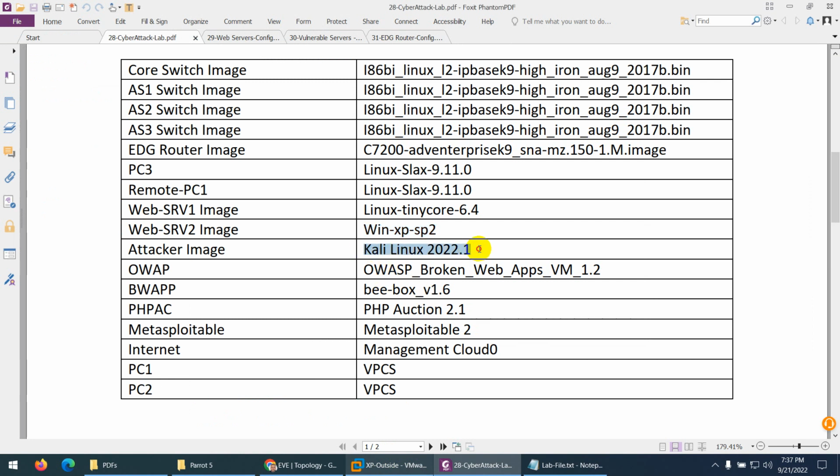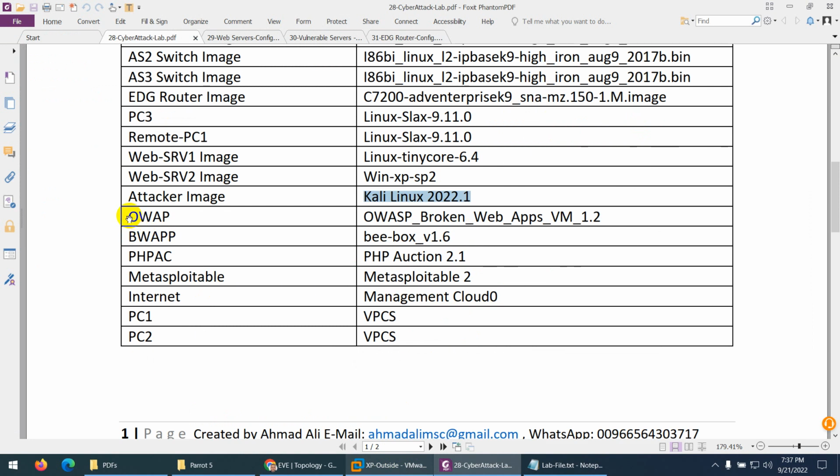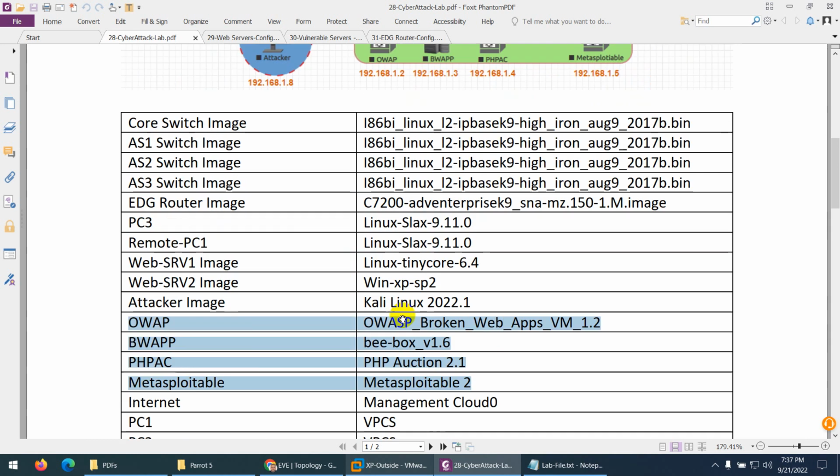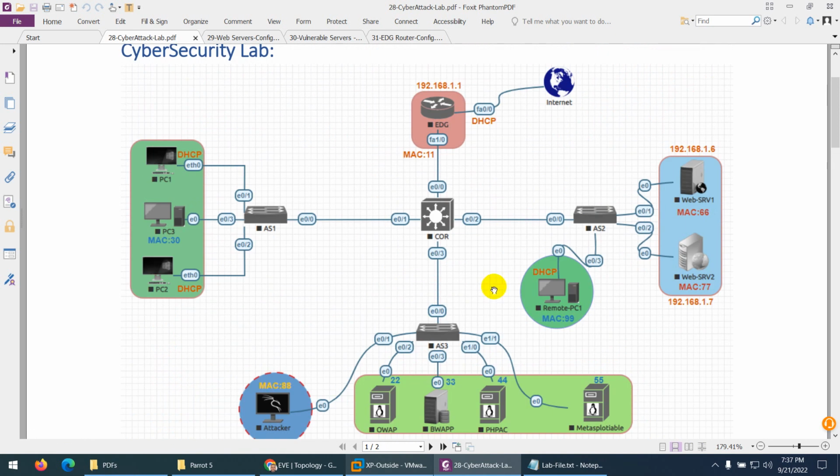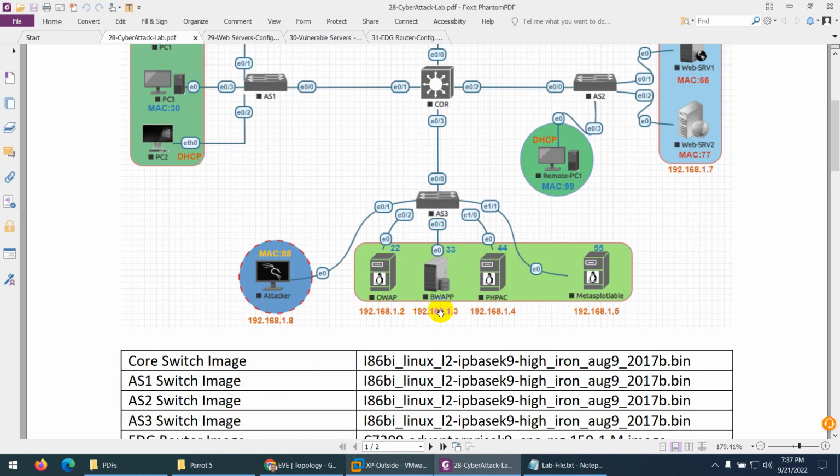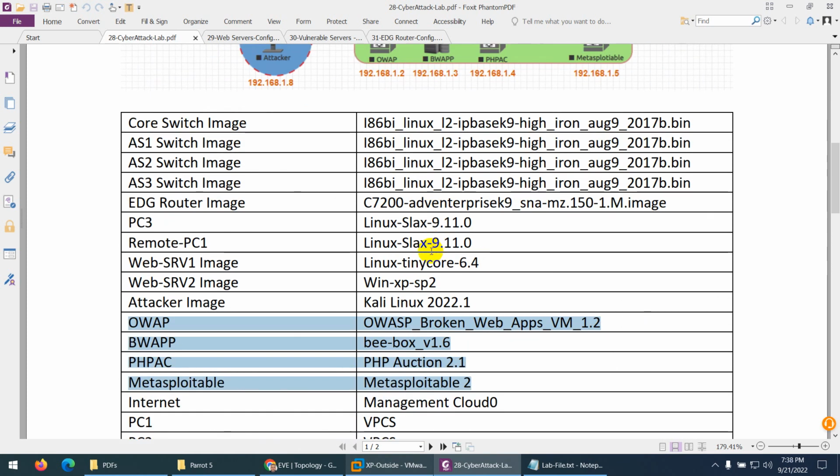The attacker we already know, we created this one. We're going to use Kali Linux specially. And the broken applications, we already did this part. That's why we were doing all those things. So we're going to use four different ones. One is OWASP Broken Applications. The second one is bWAPP, we did this one. The buggy application, PHP Action, and Metasploitable 2. Okay, and we will use the management cloud. We discussed different management clouds. And PC1, PC2 are VPCs. These are the default install. So now we know about all these images and how to upload them to EVE-NG. I hope you don't have an issue. And these are the image names as well, if you need them.